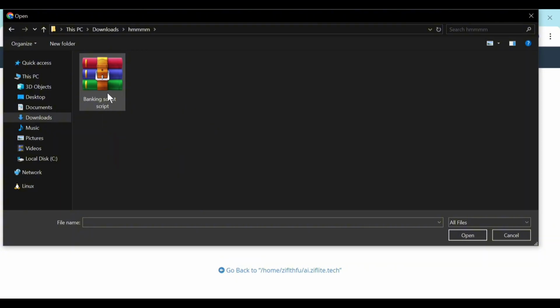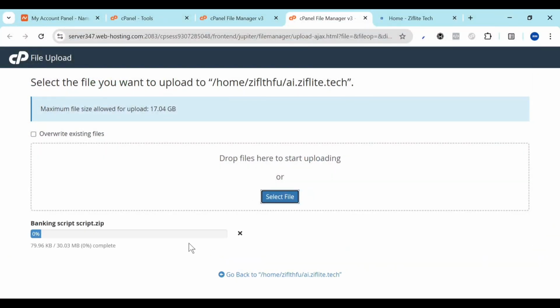Tell us in the comments if you have any recommendation of what you want me to create next. So I'm just going to open the banking script here, then we'll allow it to load. This will probably take a couple of minutes. All right, so I'm just going to pause the video here, then once it's loaded completely, we'll come back.